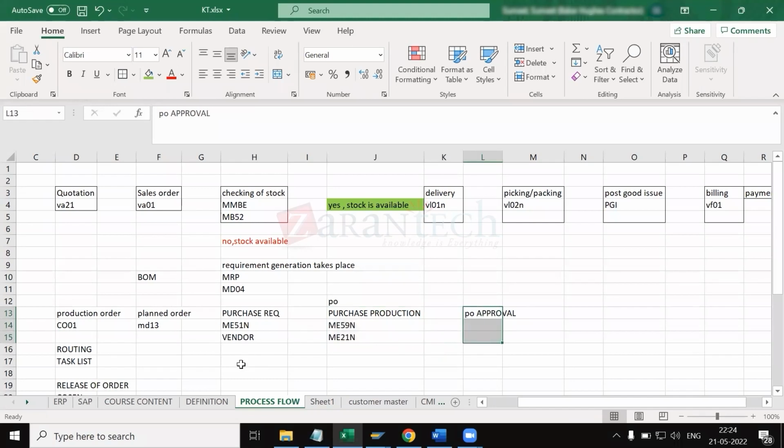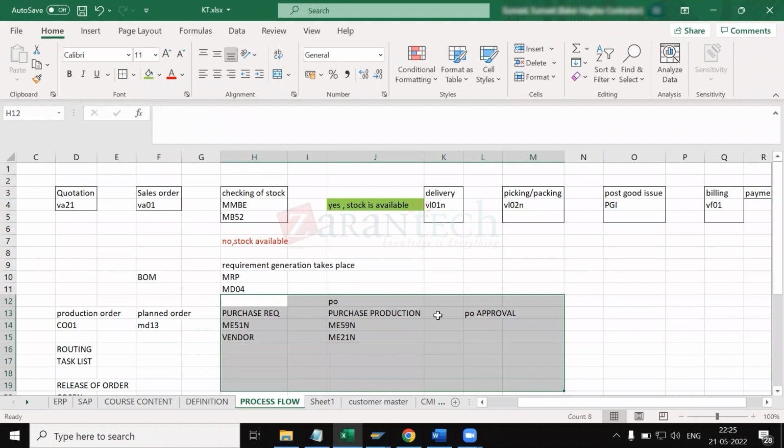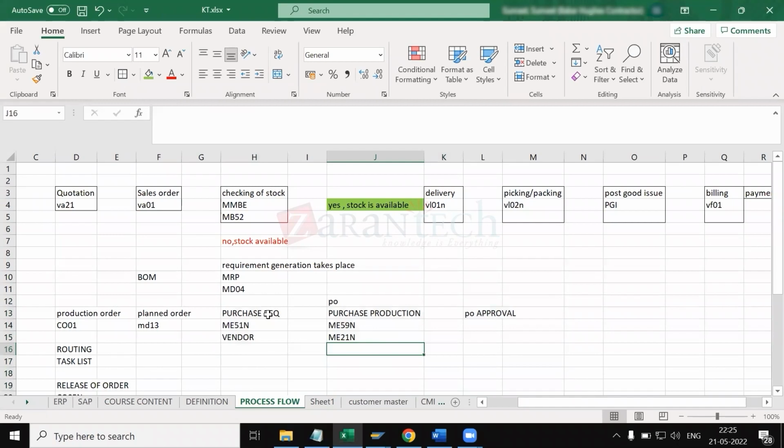Sometimes there are stocks available, but still they want to purchase from the vendor. So at that time, the person who is managing the overall purchasing will inspect it. If he thinks that there is no requirement of ordering the goods from the vendor, he will just reject the purchase order. If he approves it, the purchase order will be released. So for the time being, let's assume that the purchase order has been created and it has been approved by the production planning team.